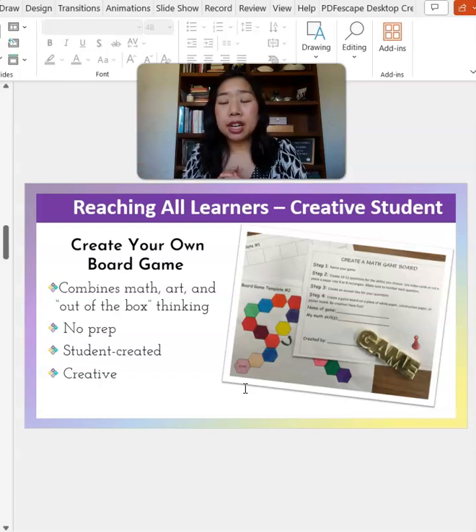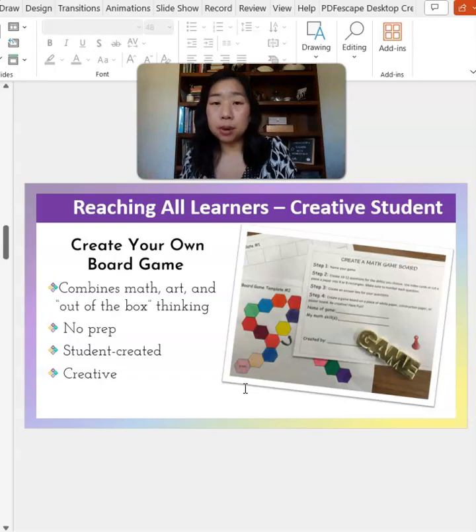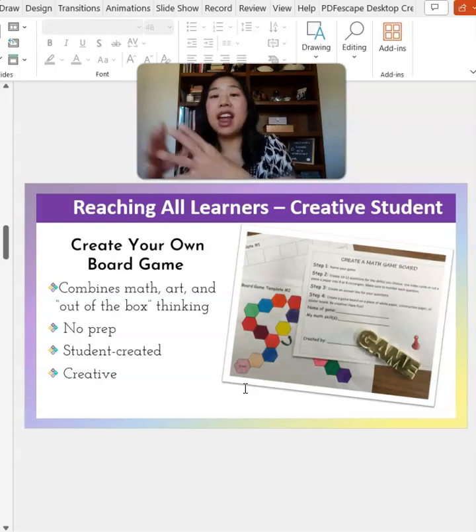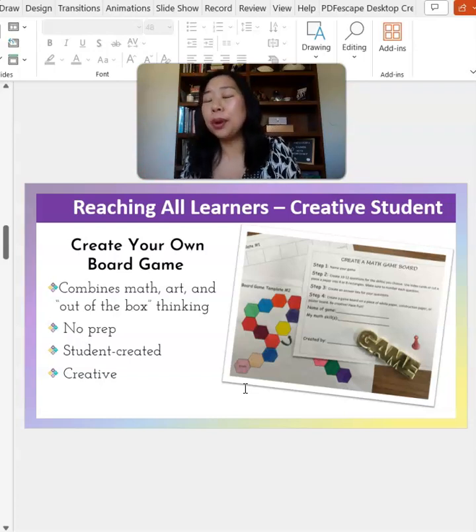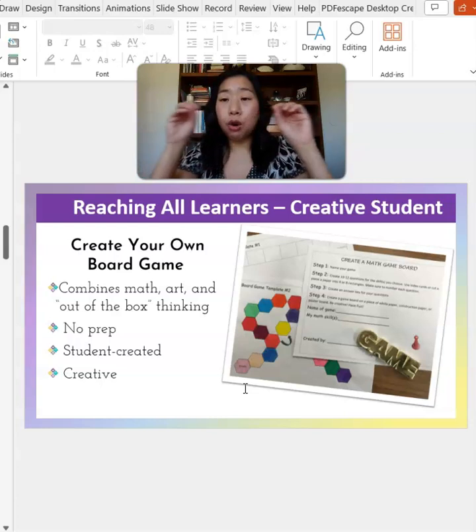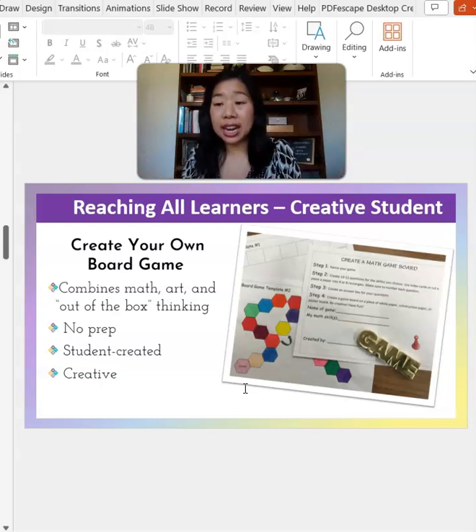So I might say to a student, or each group, hey, you are responsible for making a board game about distributive property. The next group, okay, you are responsible for making a board game about finding slope, just finding slope. And then the next group could be creating a board game about graphing lines in slope intercept form.